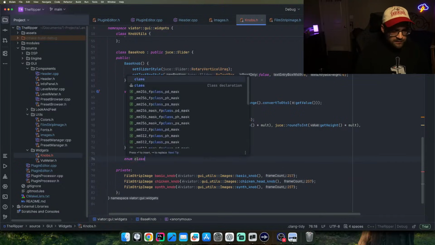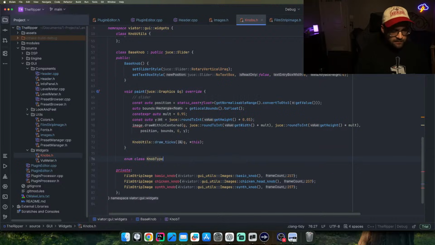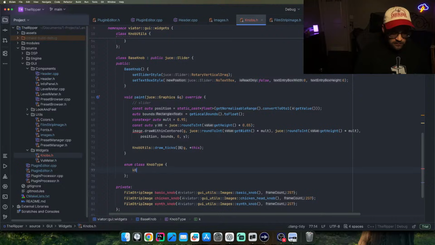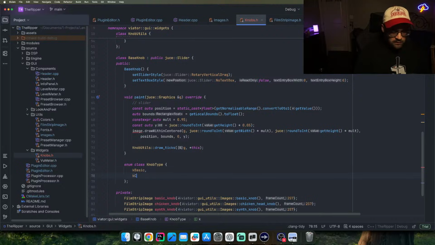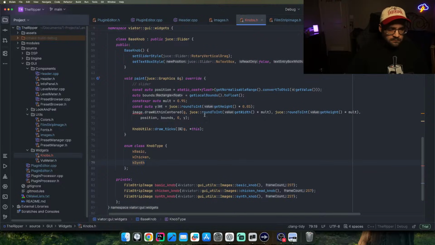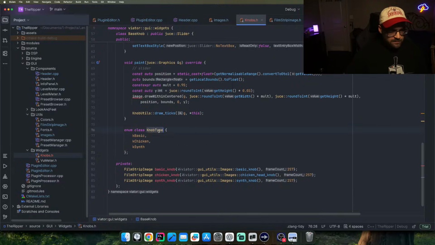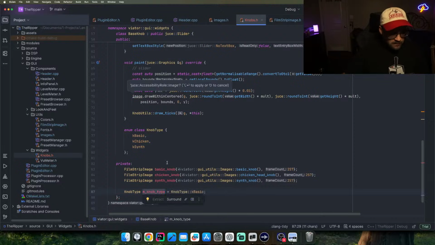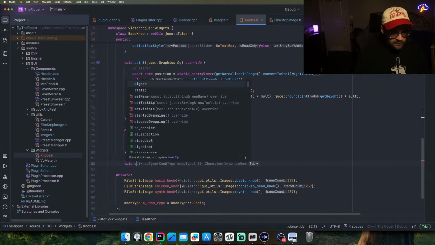So we'll do enum class KnobType, kBasic, kChicken, k... Yep. Oh, it knew exactly what I wanted. Okay, so that. We need to do like a set type, or we need a member at least. So mKnobType equal to KnobType basic. Okay. And then we'll do void setKnobType.